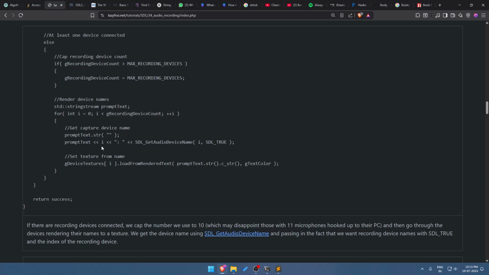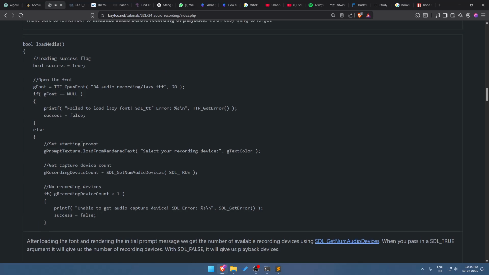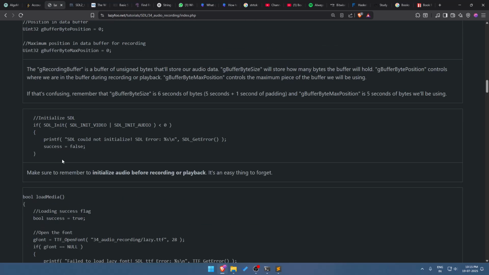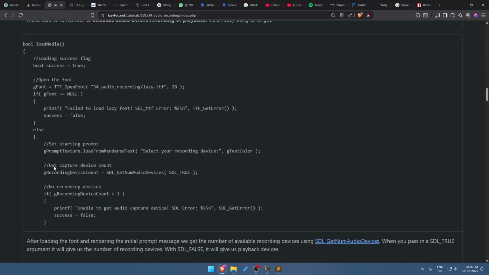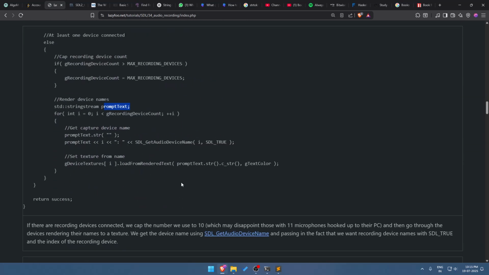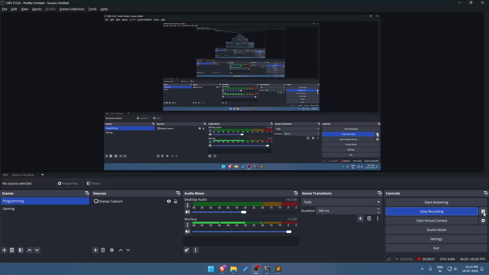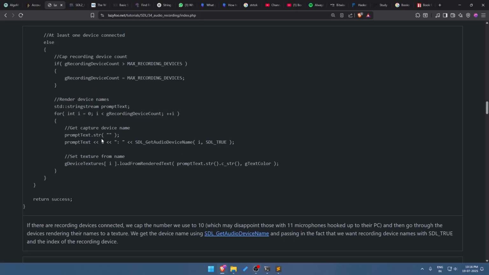Okay, prompt text. Have I created a prompt text? What is prompt text anywhere? And there we go. Prompt text is a string. Hold up a second. Okay, so we have a string.